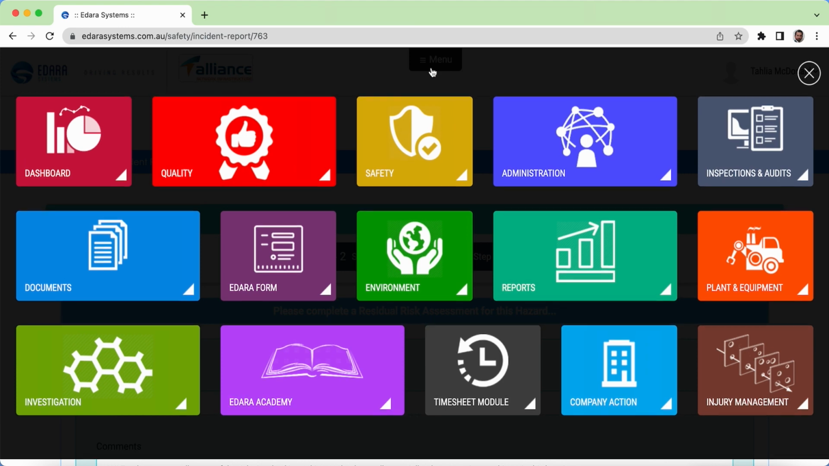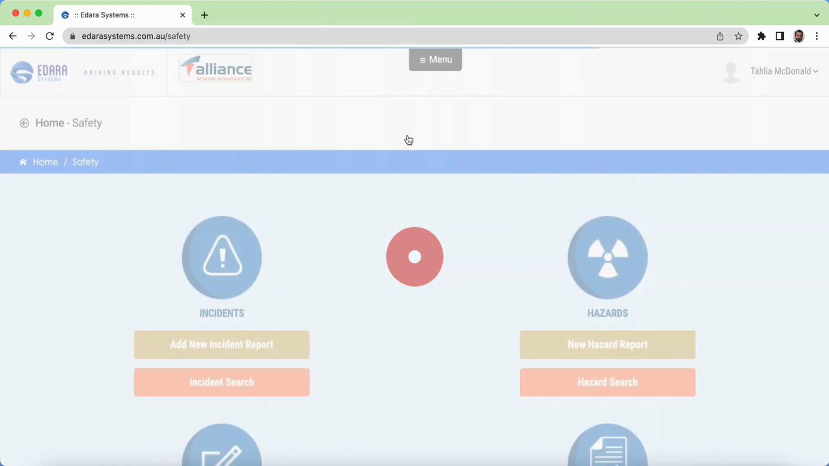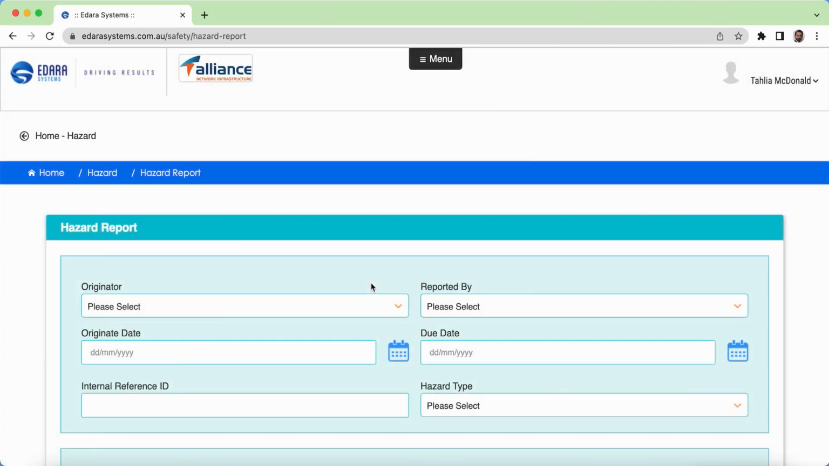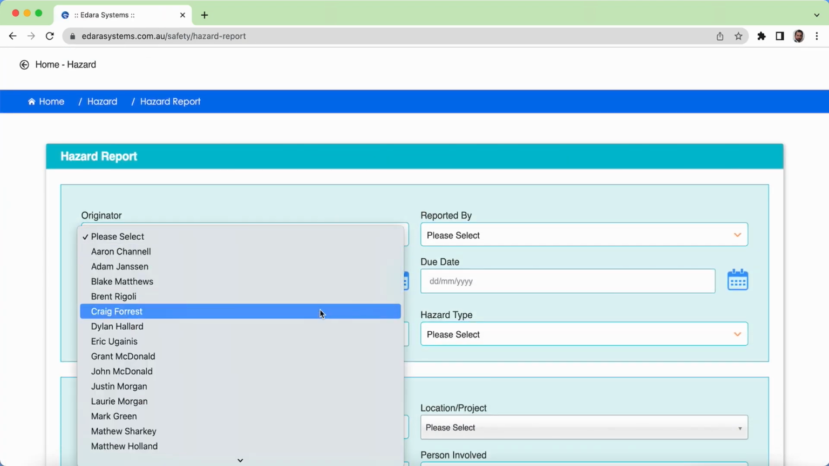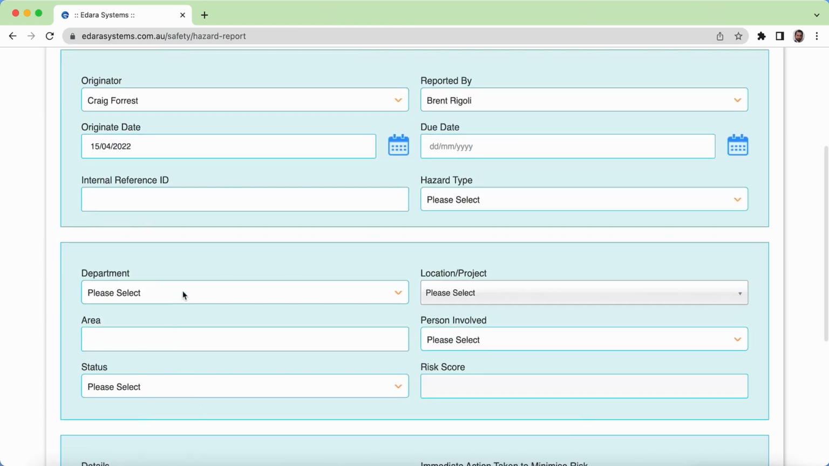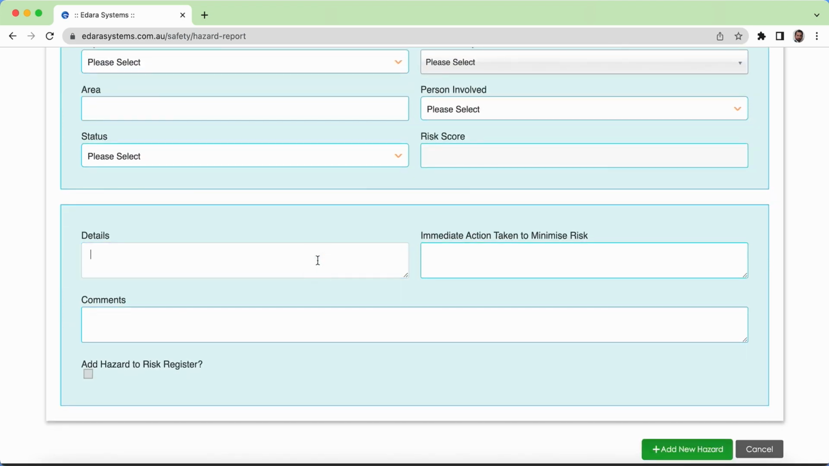Now, what we also have in the safety module is the hazard reporting module. With the hazard reporting module, you just click on new hazard report. The originator, you just follow the forms. Reported by who, origin date, due date, department area, person involved. You put the details of the hazard, the comments, and you can even add the hazard to the risk register, so you don't have to do any double entry.